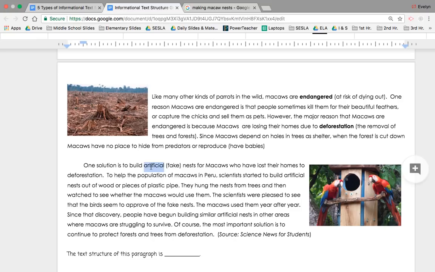One solution is to build artificial, or fake, nests for macaws who have lost their homes to deforestation. To help the population of macaws in Peru, scientists started to build artificial nests out of wood or pieces of plastic pipe. They hung the nests from trees and then watched to see whether the macaws would use them. The scientists were pleased to see that the birds seemed to approve of the fake nests. The macaws use them year after year. Since that discovery, people have begun building similar artificial nests in other areas where macaws are struggling to survive. Of course, the most important solution is to continue to protect forests and trees from deforestation.